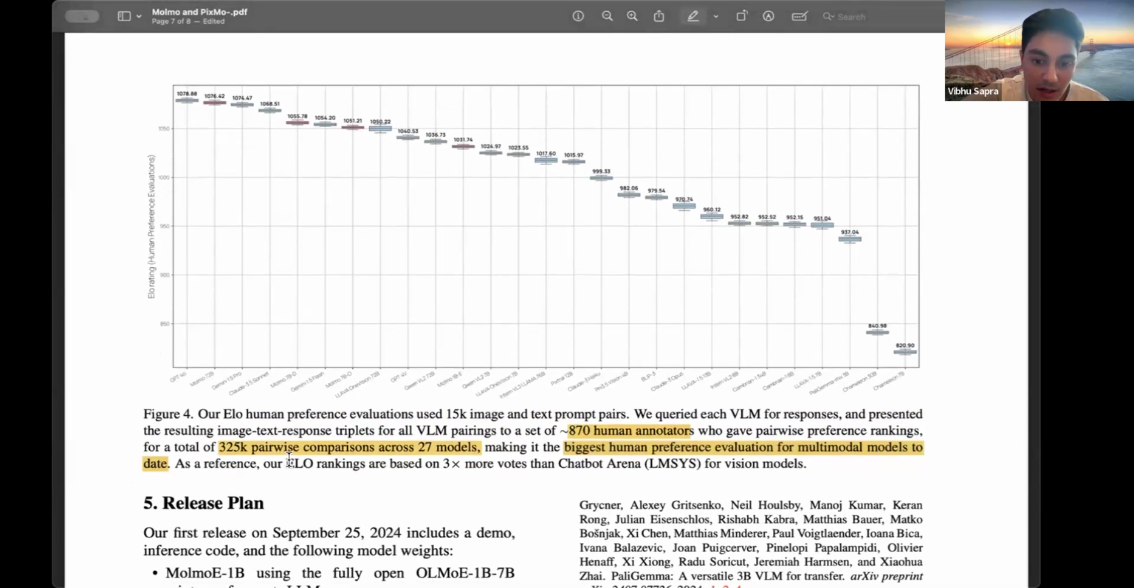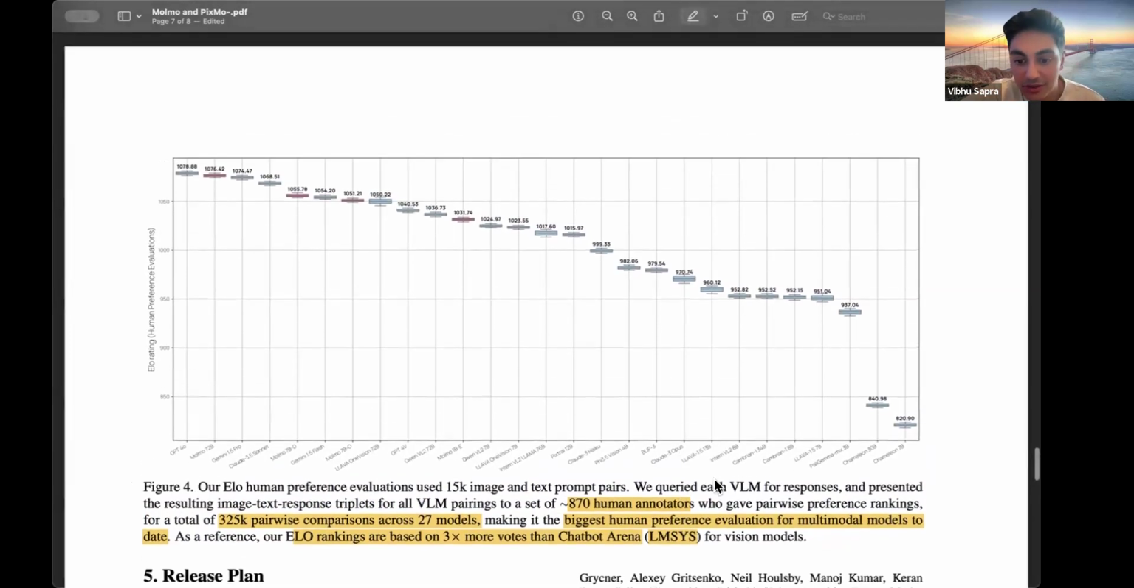Their ELO rankings are 3x more than Chatbot Arena from LMSYS. Also, I hear there's some potential tea with LMSYS. Maybe that's coming out soon for their vision models. And then here's an ELO ranking. Potential tea with LMSYS says not to extrapolate. We'll leave that without much more unless anyone else wants to comment on it. But yeah, if anyone knows how ELO ranking works, it's pretty cool.